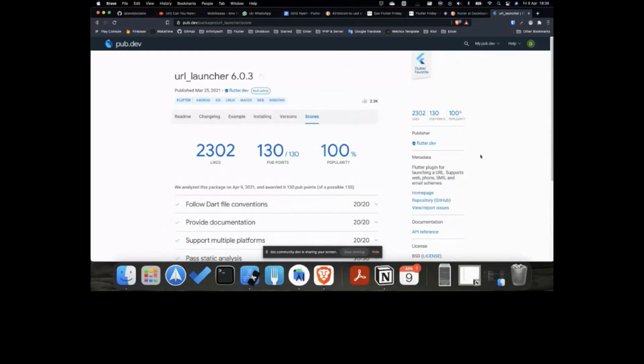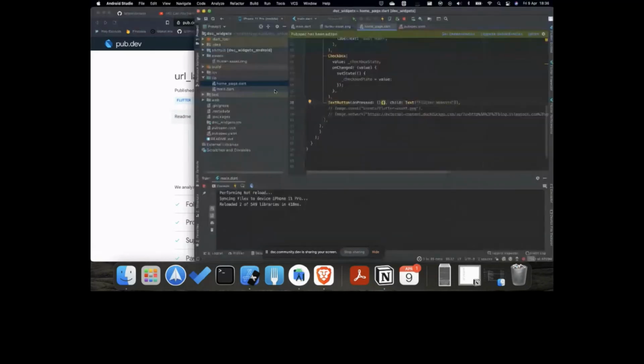So we'll use that to choose. And then we'll see popularity, basically how popular the package is. This is also another marker that shows how good your package is. It's a Flutter favorite. So many people like it that it has been chosen as one of the examples of good packages you can use.